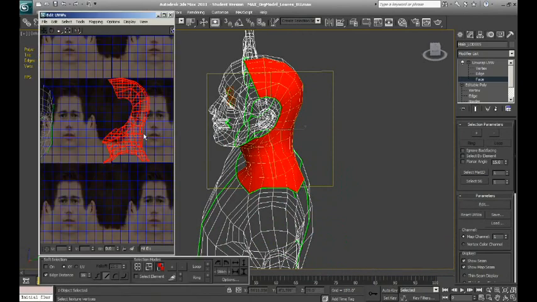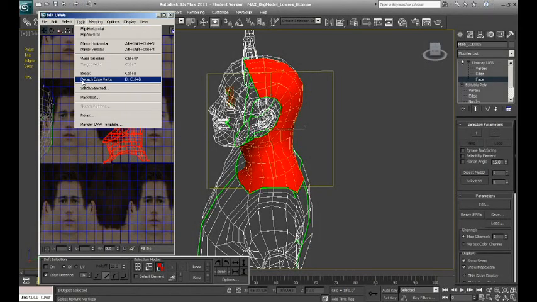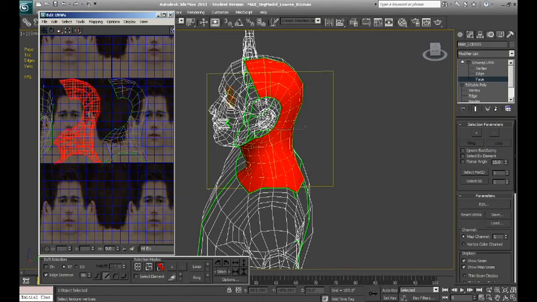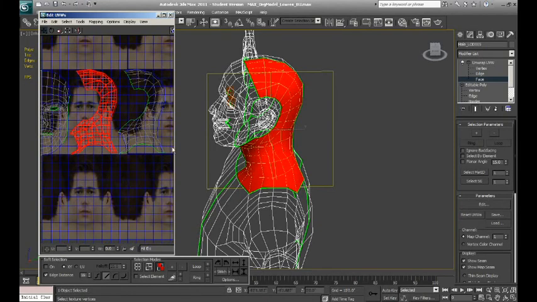When I go back in, you can see that I have half the head, but it is still attached to the other half. So what I can do is put that back into place and say detach edge verts, and come back here, and voila, both of them are mapped appropriately.